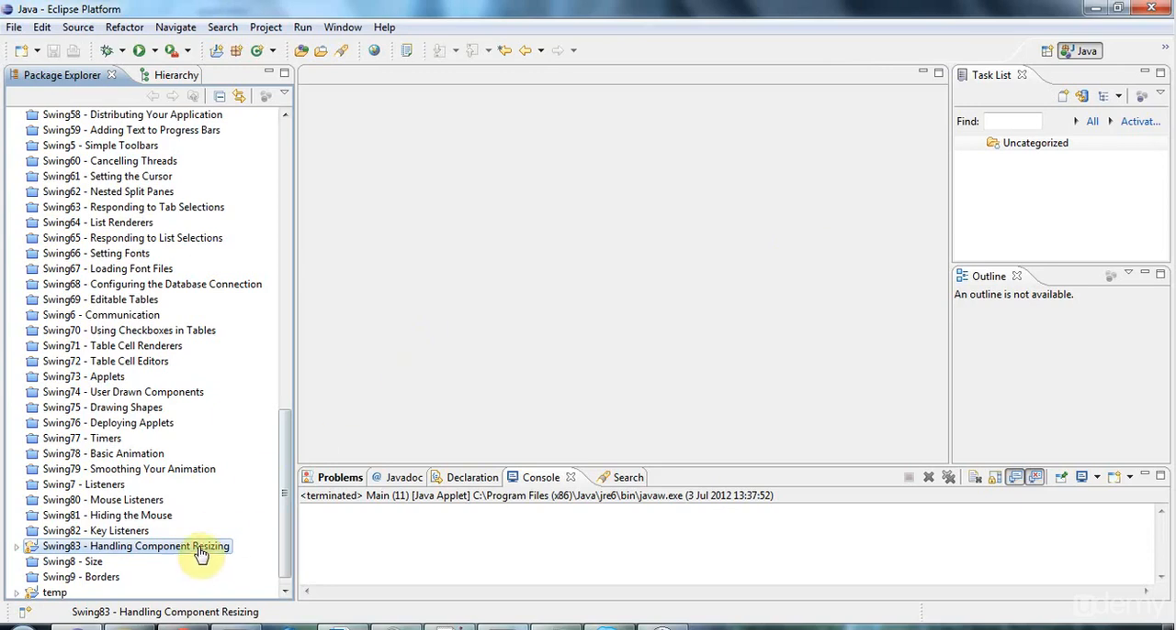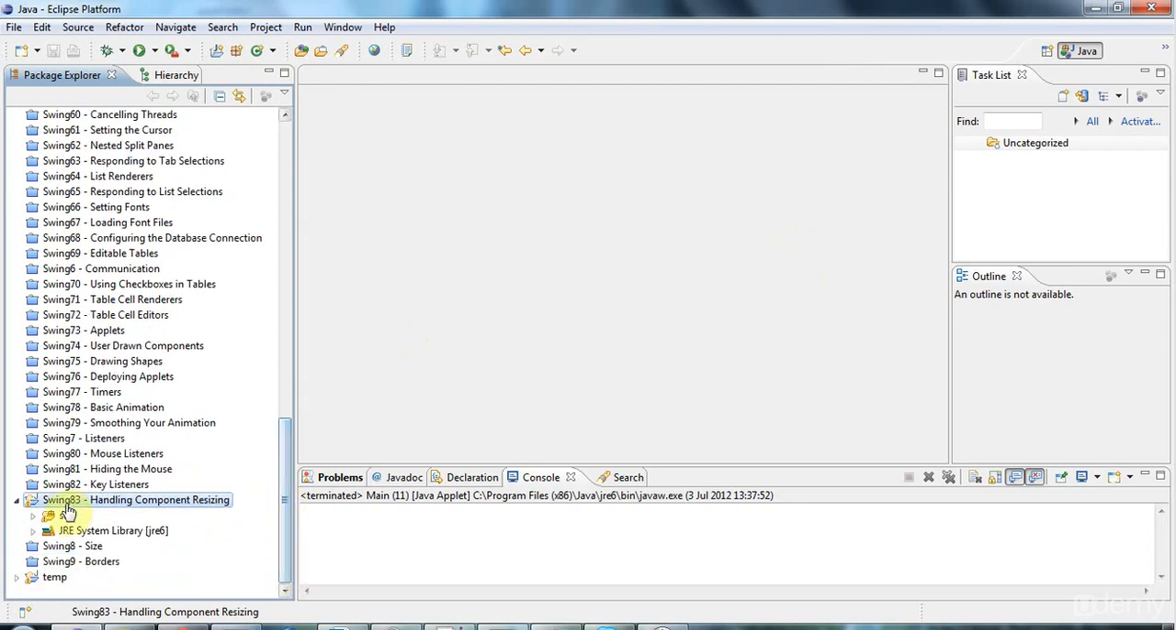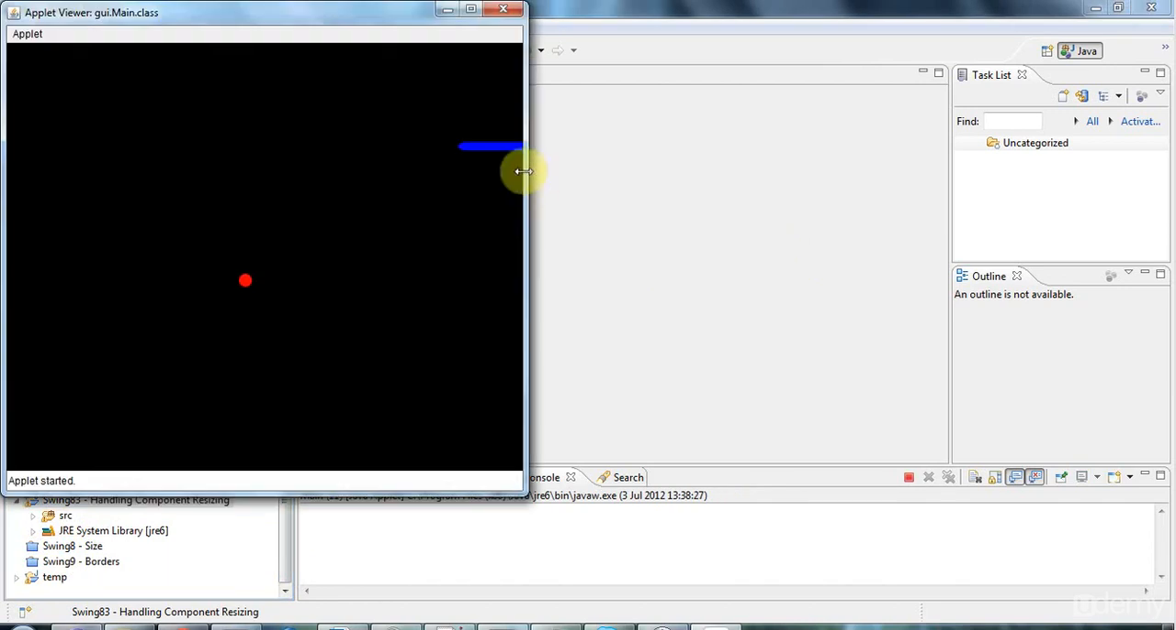In this tutorial we're going to look at how to find out when your component has been resized, which is often useful. So if I run this now, the whole screen on my applet is taken up by this custom component.